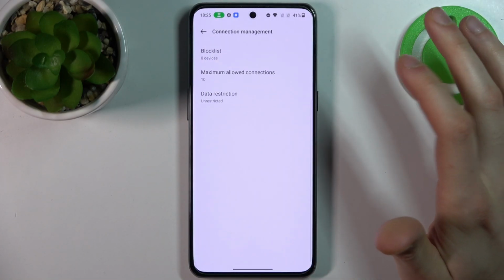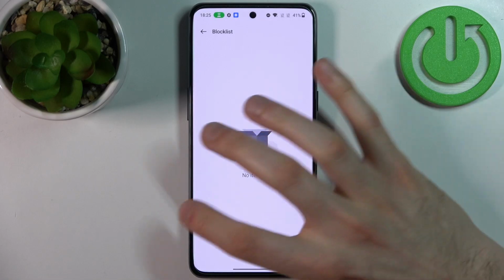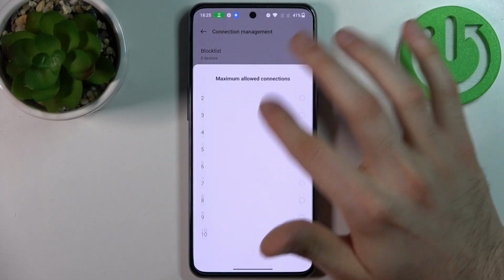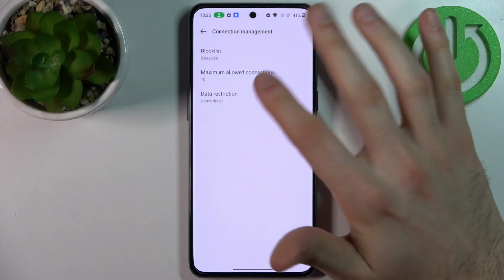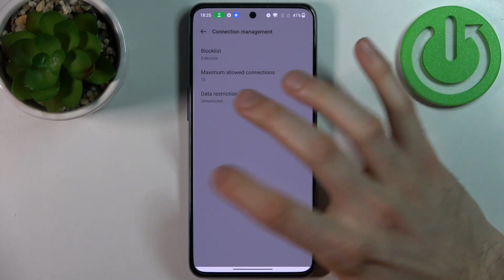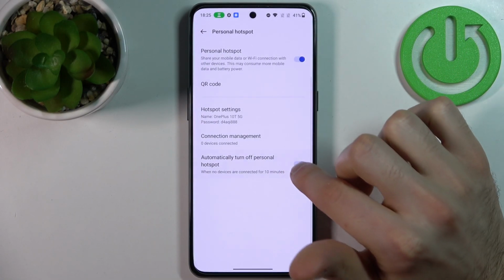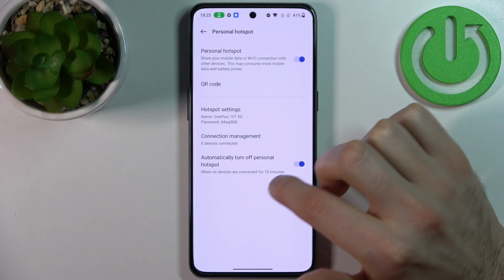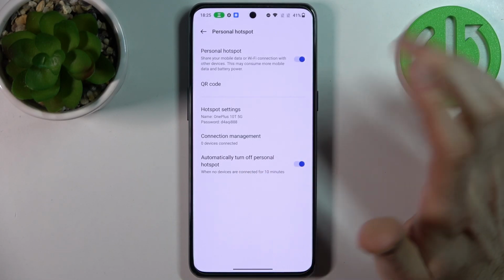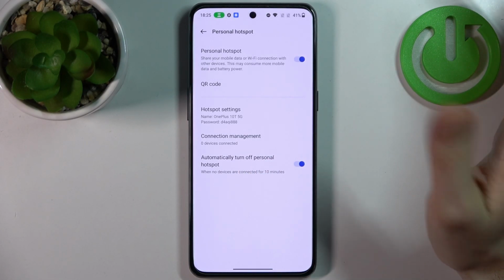You can manage connections, like you can add devices to block list, you can set maximum allowed connections, and you can also set up data restriction. And you can set your hotspot to turn off automatically when nobody is connected for 10 minutes in order to save battery.